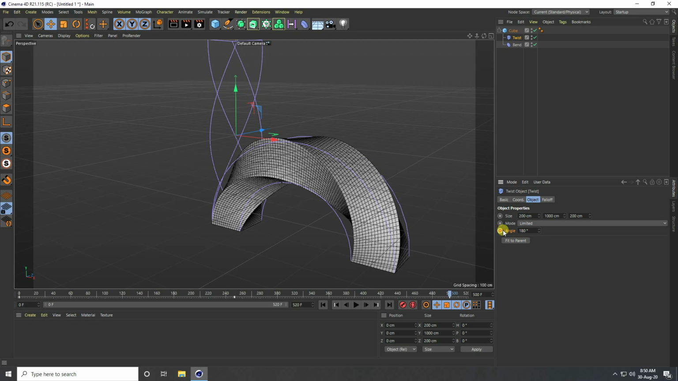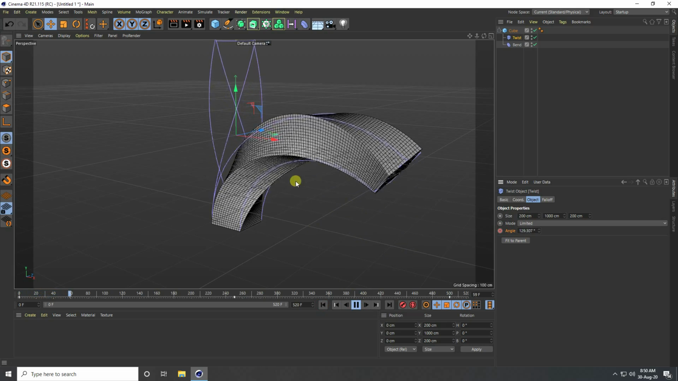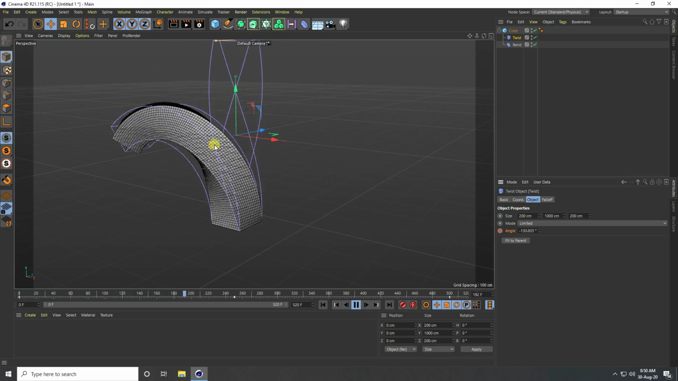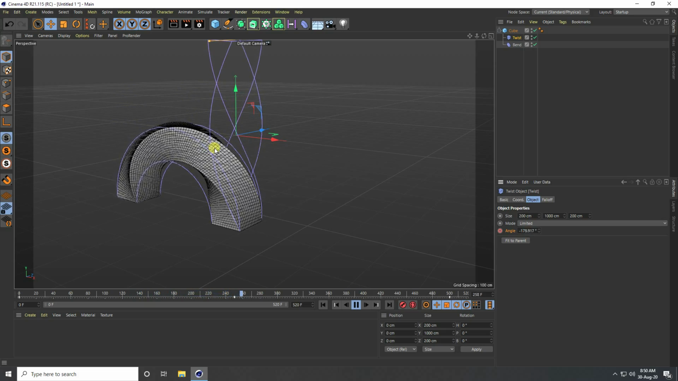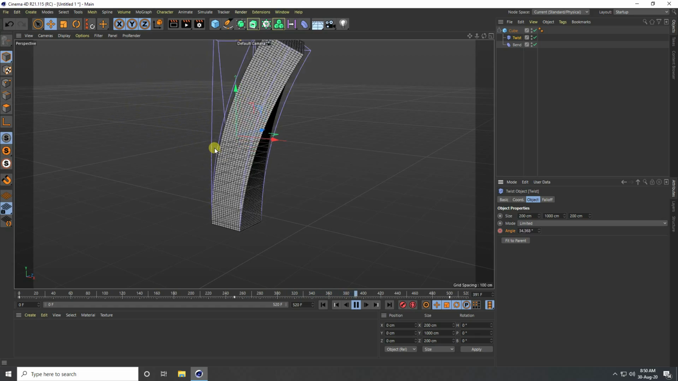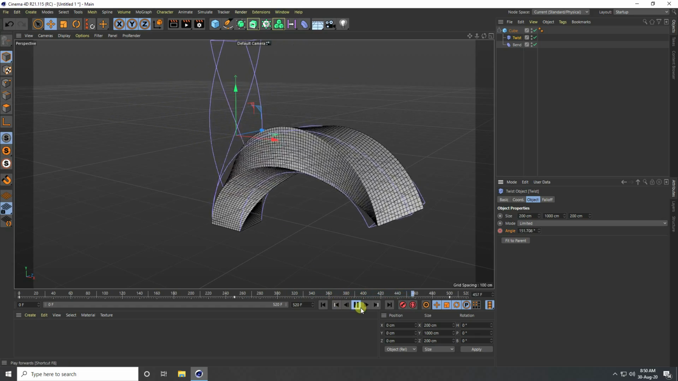And press this animation key. So guys, go back and play. See guys, that's my twist animation, right? Okay, all is good.